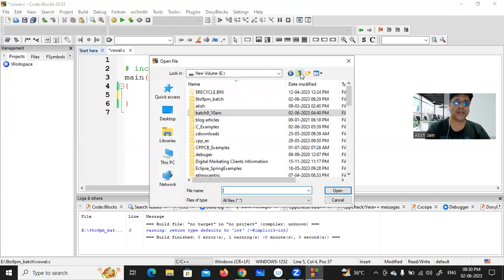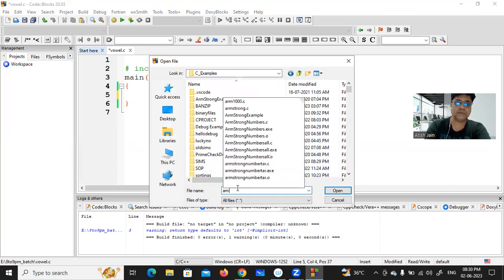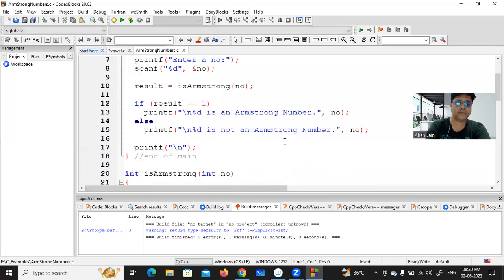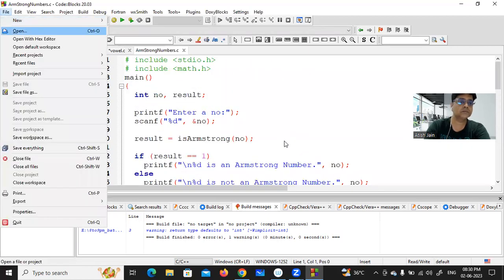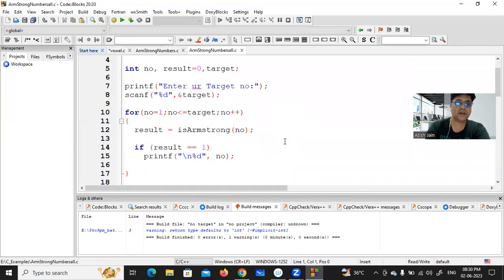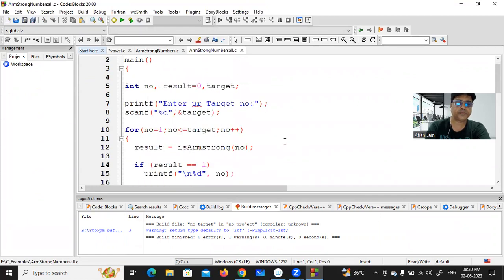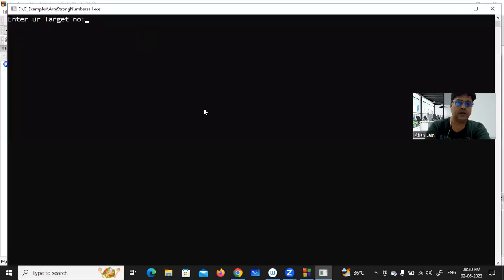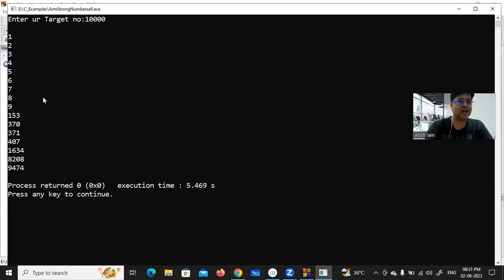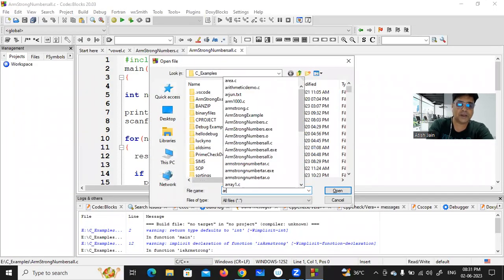I have written that program for my earlier batch. Can I show you that once? Armstrong numbers. I'll explain first. So here I'm asking the target, like I said, 10,000. So in 10,000, these are all the Armstrong numbers. Is it crazy? But the logic is a bit complicated. I'll explain you the logic.